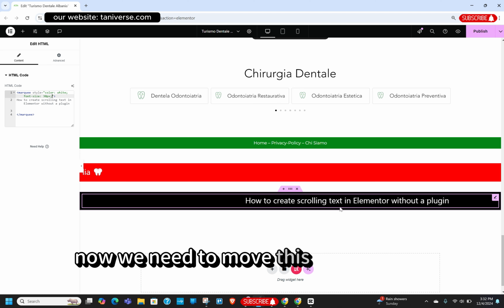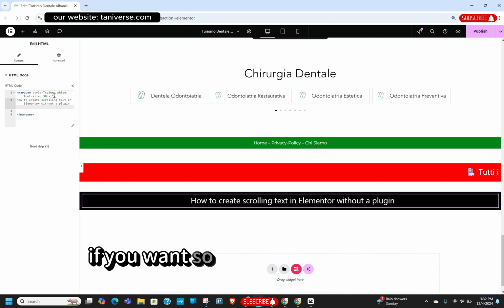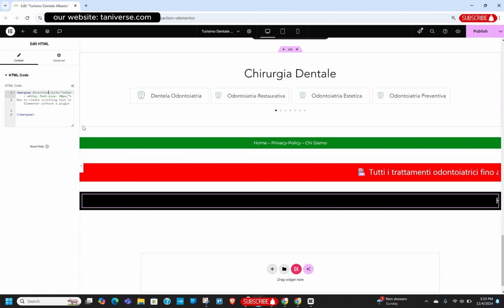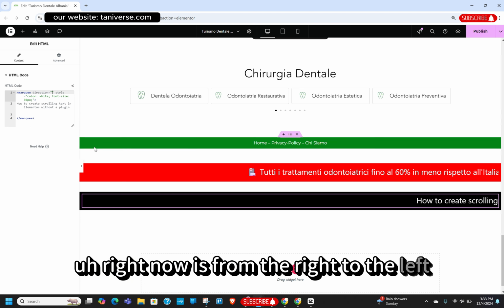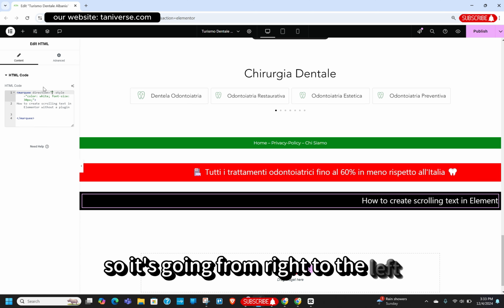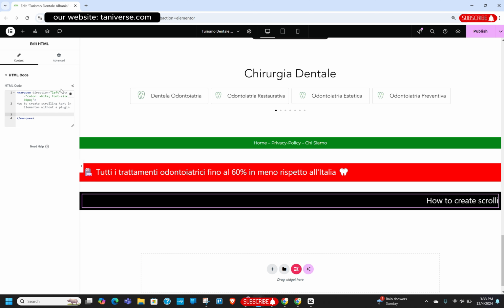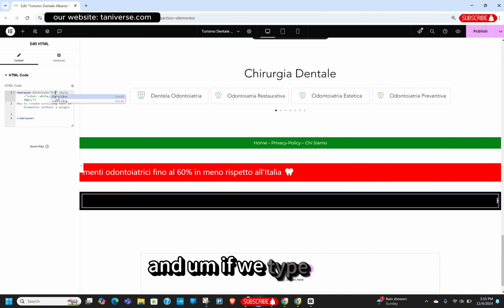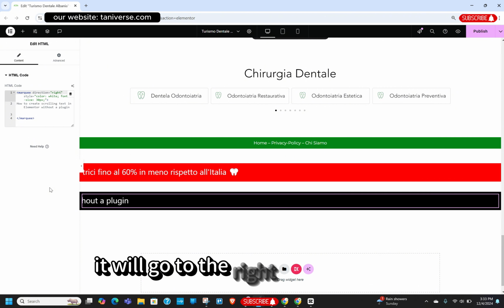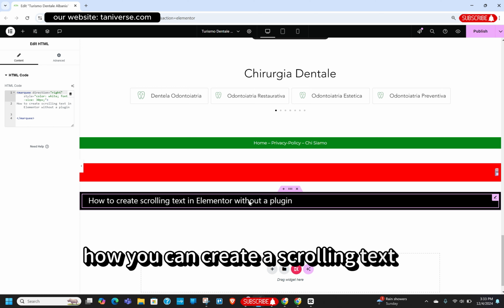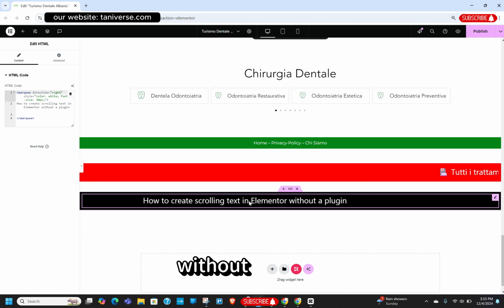Now we need to move this in the other direction if you want. So let's go here and type direction. Right now it is going from right to left. So if we type left, nothing changes. And if we type right, it will go to the right, as you can see. So this is how you can create scrolling text in Elementor without a plugin.